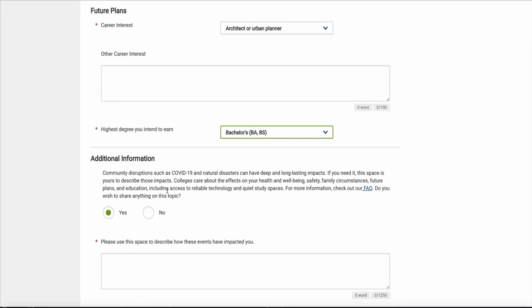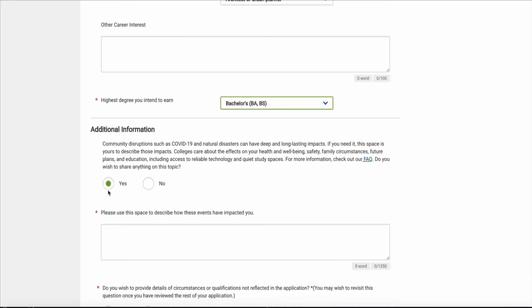Following that question, you have additional information. If there's additional information you would like to provide because there's been a disruption to your education, you can click on yes and another box will open up. If you need it, this space is yours to describe those impacts. Colleges care about the effects on your health and well-being, safety, family circumstances, future plans, and education, including access to reliable technology and quiet study spaces. For more information, check out our FAQ. Do you wish to share anything on this topic? Yes or no? You can say yes and type something in, or no.